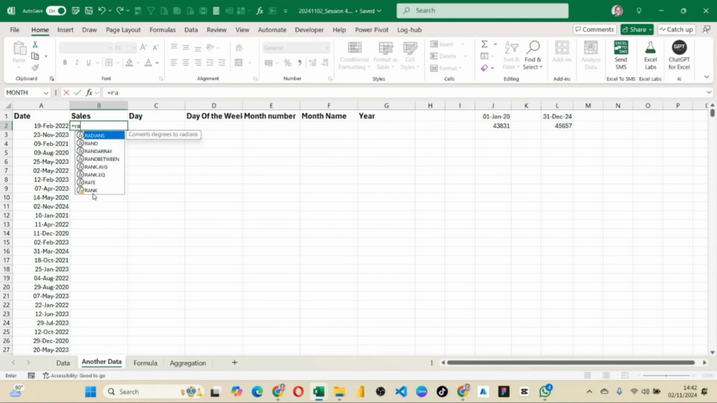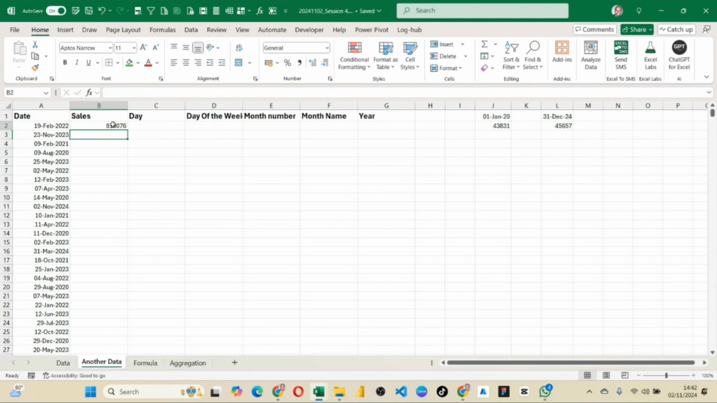Let's do another random for sales. Equals RANDBETWEEN. We want our sales between 10,000 and 1 million, right? Is it okay? Yes. So this is how we do it.